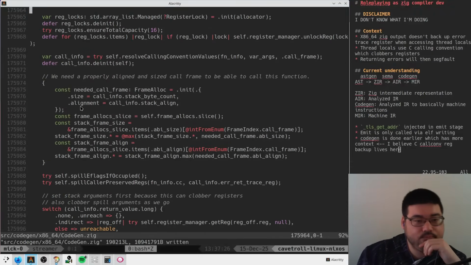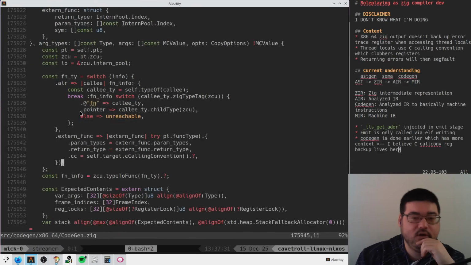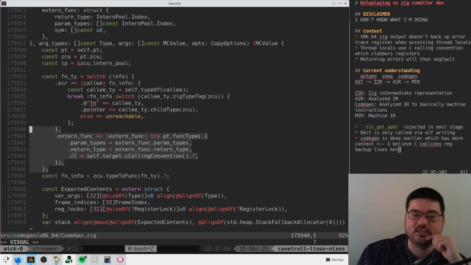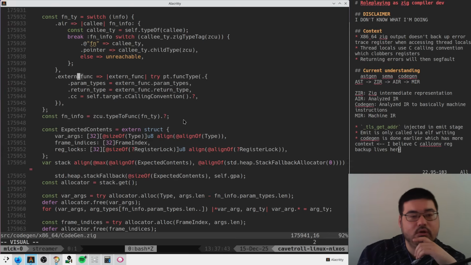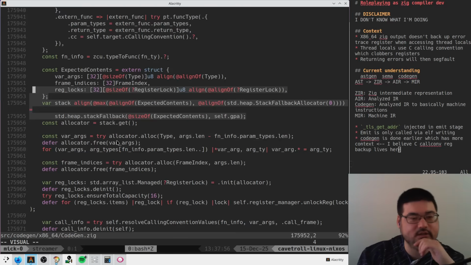So we have, what is he doing? He is saying, give me the function type, if this is an external function, which in this case it is; we're calling an external function. So this is probably the case that we're in. We have param types, return type, and calling convention here, where CC is going to be the C calling convention. Then we come down here. He's got some stack space that he's dealing with. Oh, interesting. That's cool. They have a stack allocator. Neat.